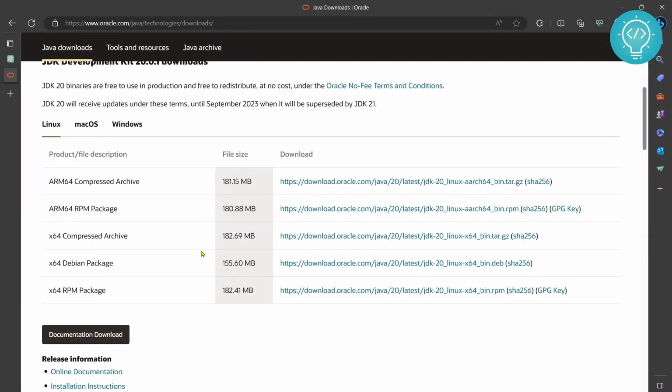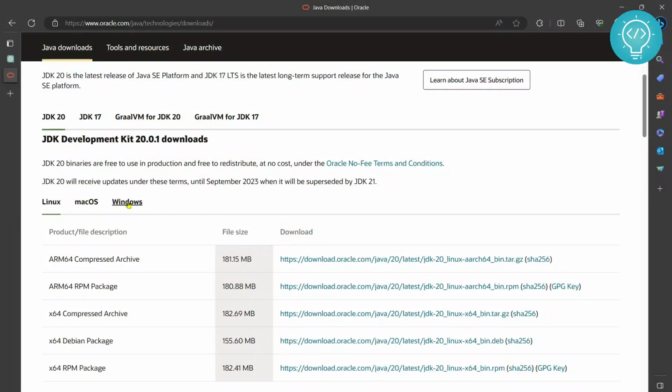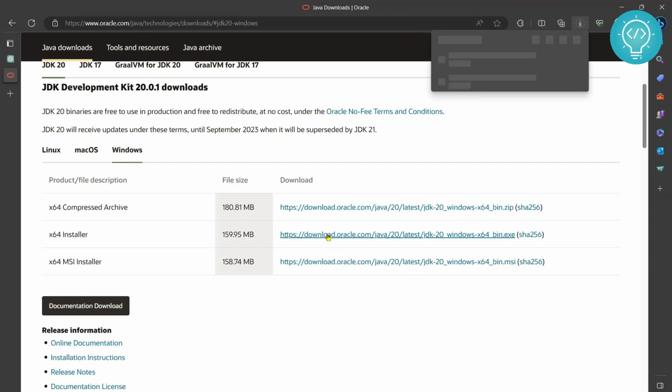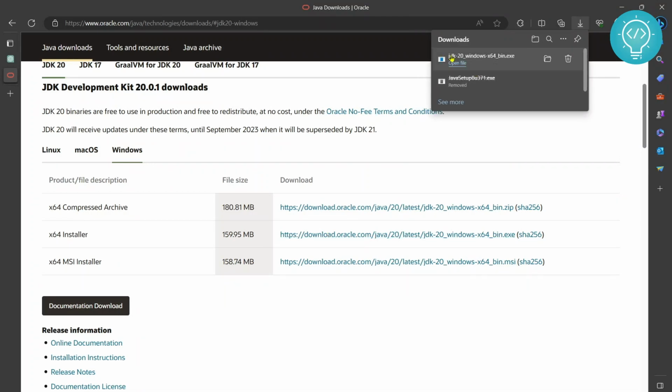Now go down and click on Windows because we are downloading for Windows 11. Now click on this x64 installer. So it is downloading.